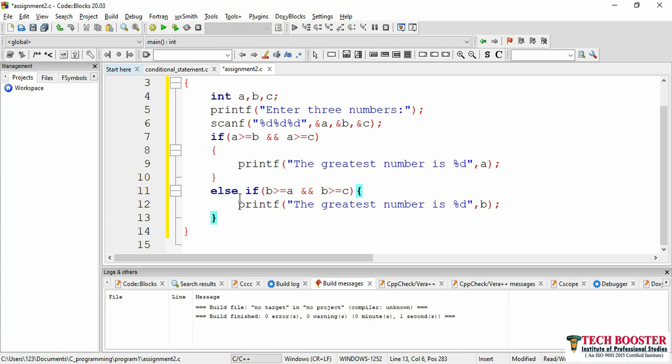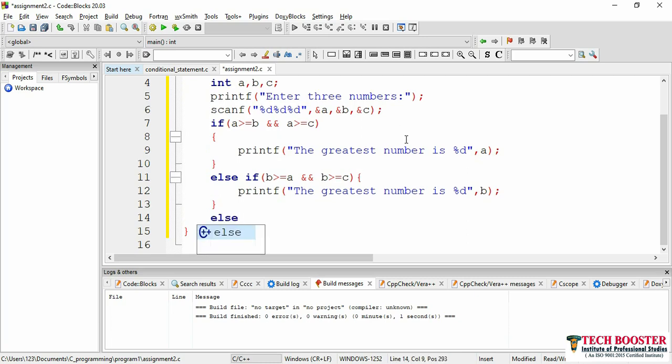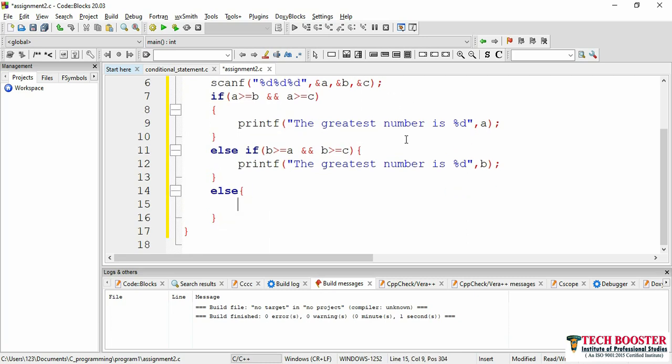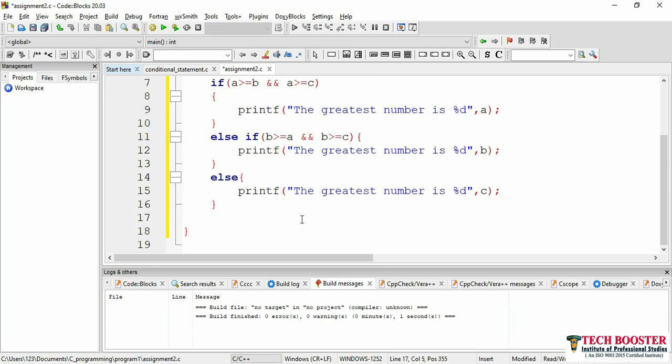Now if neither of these 2 conditions are satisfied, then obviously what will display? C is the greatest number. So I'll have my else, and here I'll just display the greatest number is c. Finally we'll have our return statement.